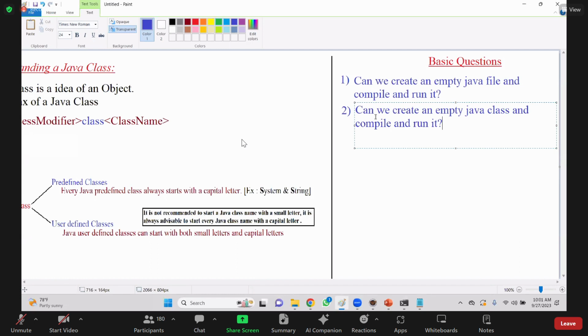Is that correct? Are you sure? Okay. He's saying that we cannot run. Why? Tell me. Sit down, no need to stand. Main method. The main method is not present in our program. Come on, guys. Am I right or wrong?